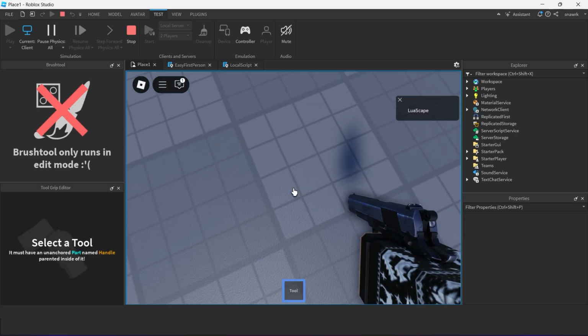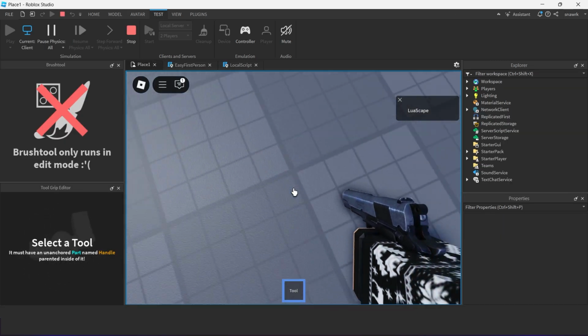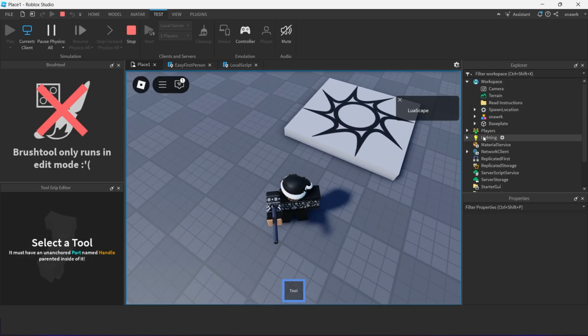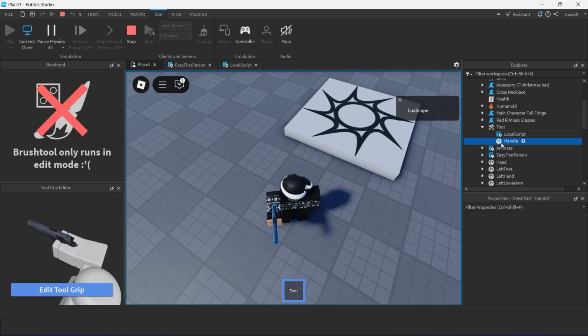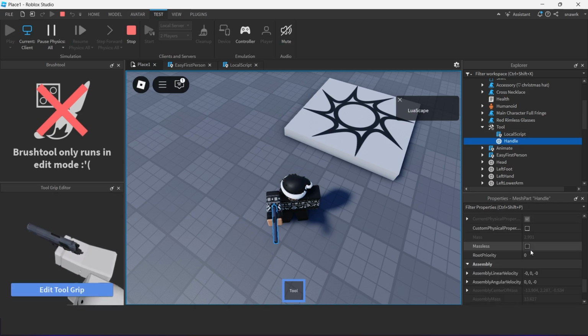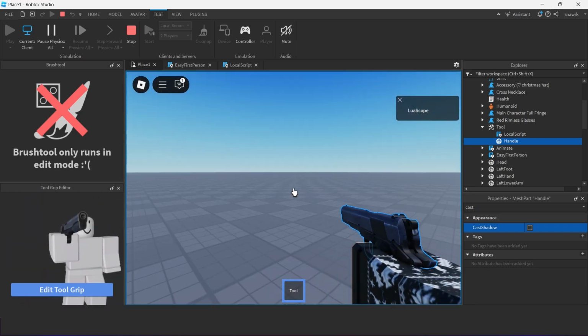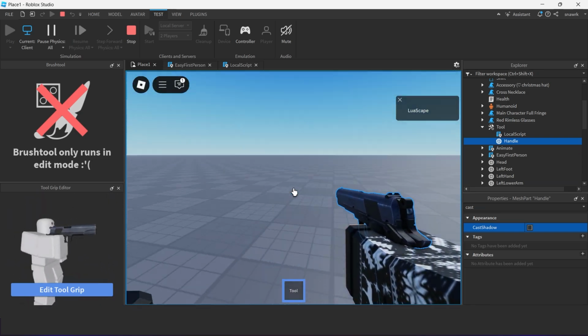You can see here you have the shadow for your gun, but no shadow for the arms. If you want to change that, you can just go to your tool and then go to CastShadow and just turn that off. And then now there's no shadow, so it doesn't give the players that weird effect.